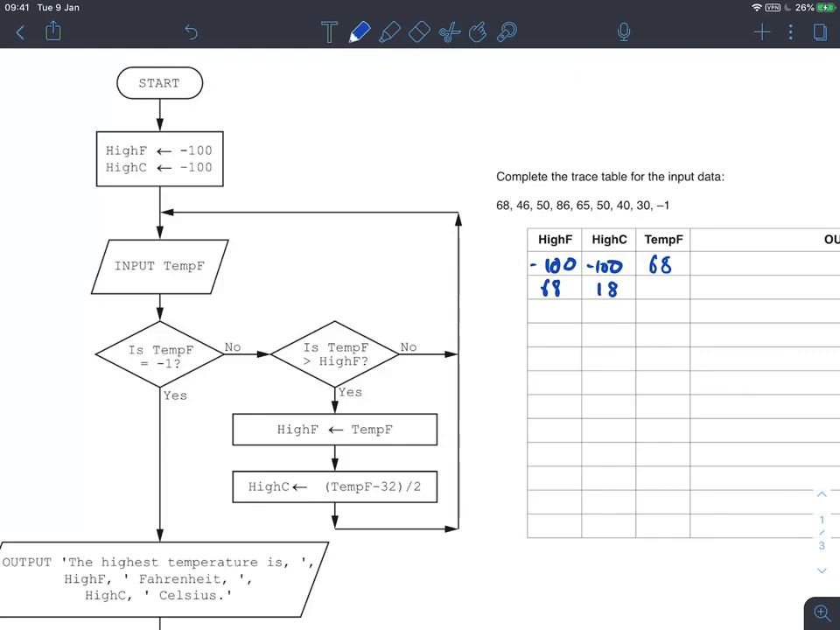And then we take in, then we come back up the loop and we can input the next temperature in Fahrenheit, which is, let's just tick that off, which is 46. So is 46 minus 1? No. Is temperature in Fahrenheit 46 greater than high? No. So we input the next temperature, which is going to be 50.